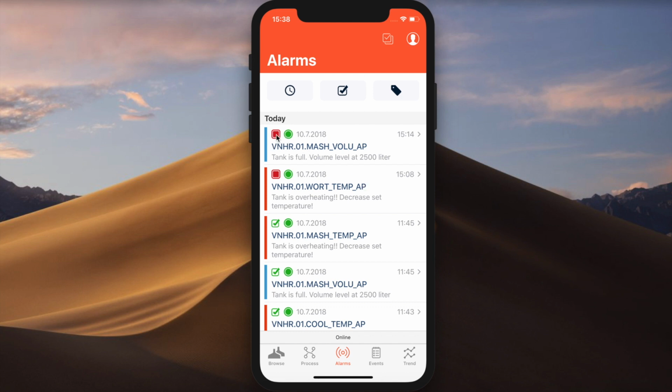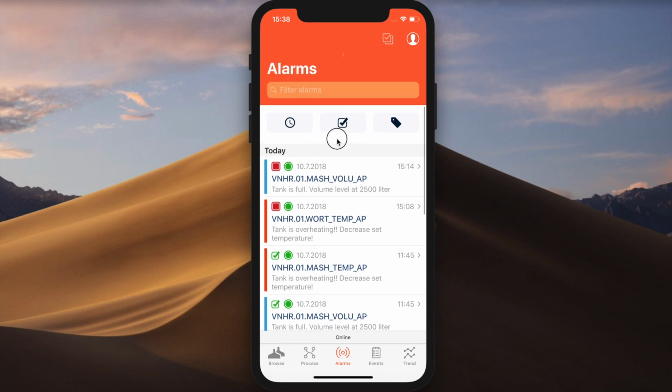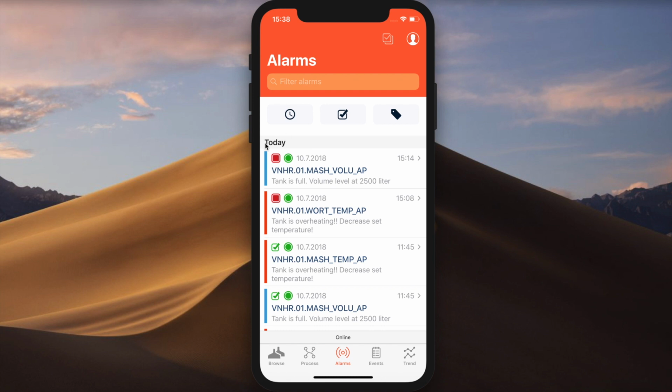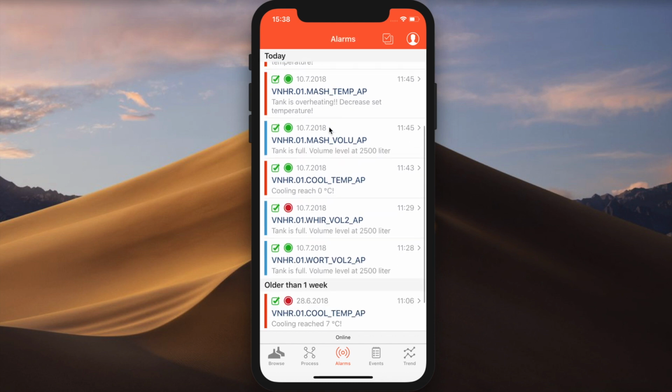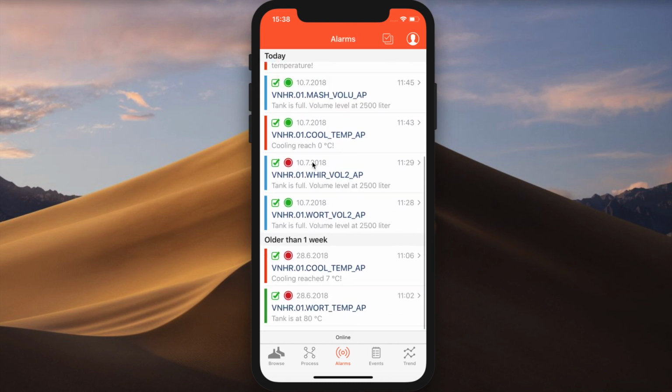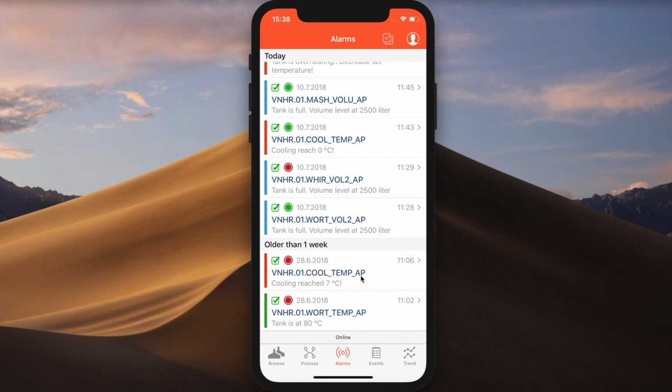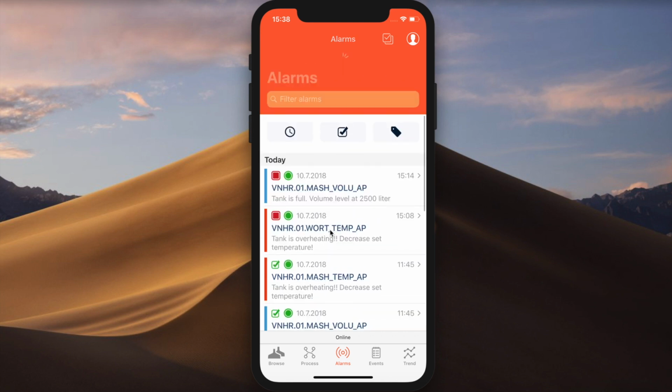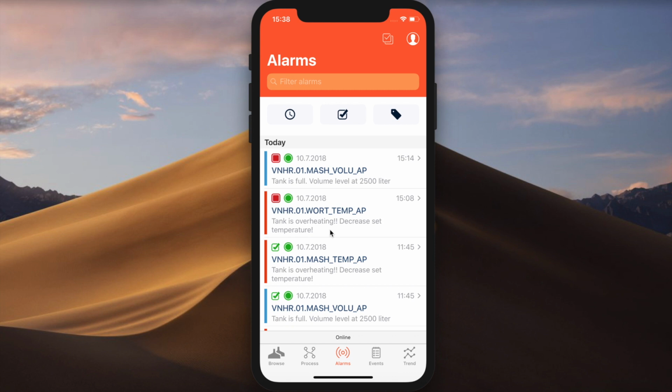So we'll start with the grouping. You can see that there is a group called today, and we are looking here at the latest information. If we scroll down a little bit, we can see that there is a group of alarms that happened over a week ago. And if there are some alarms happening yesterday or next week, we will see them grouped by each day.